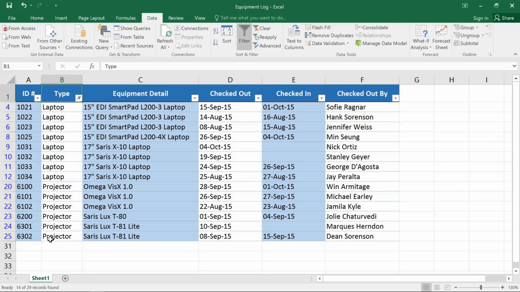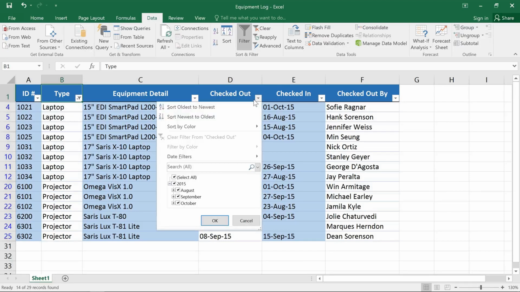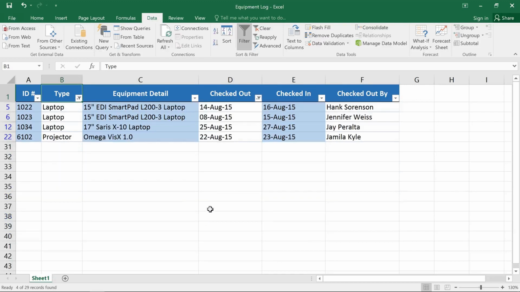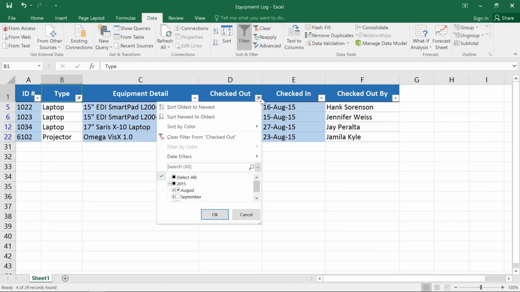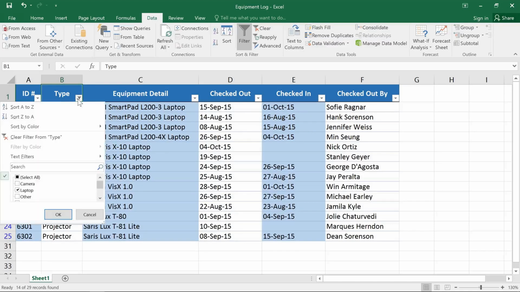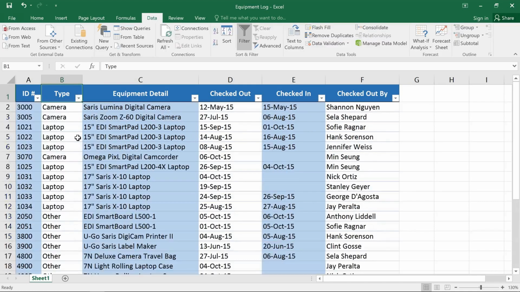We can narrow down this data even further by adding another filter to a different column. Let's filter by the date that the items were checked out. This shows all the months that appear in this column, so I'll uncheck the months that I don't want, then click OK. To get rid of any filter, just click the icon again and select Clear Filter. And I'm going to go ahead and clear this other filter that I applied earlier. So that's how you do simple filtering.